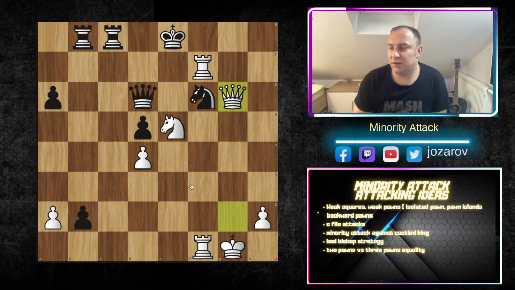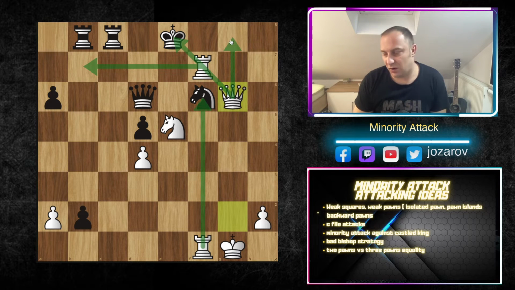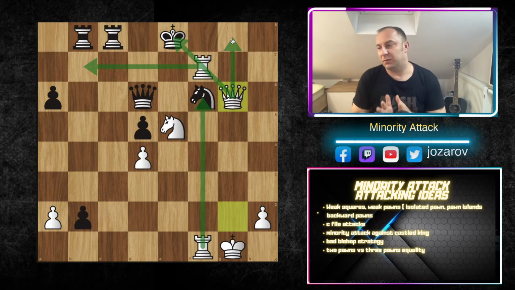So there are also these counter-attack possibilities. The king is naked, the knight is loose. There are also some check possibilities here on the 8th rank, so it's game over. So these are, in my opinion, the most important strategic concepts of the attack.